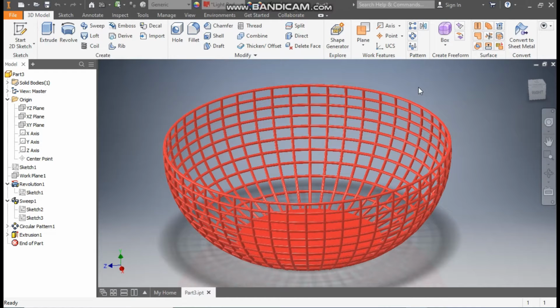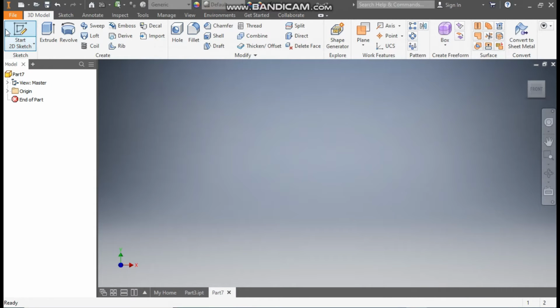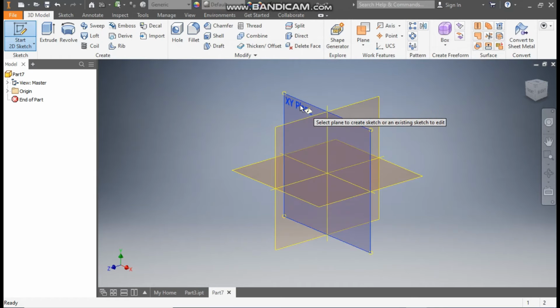Today we are going to construct a 3D model of a wire mesh basket in Autodesk Inventor software. So let's get started. Go to New, take a standard part in millimeter and go to Create. From here, go to 2D Sketch and select the XY plane.